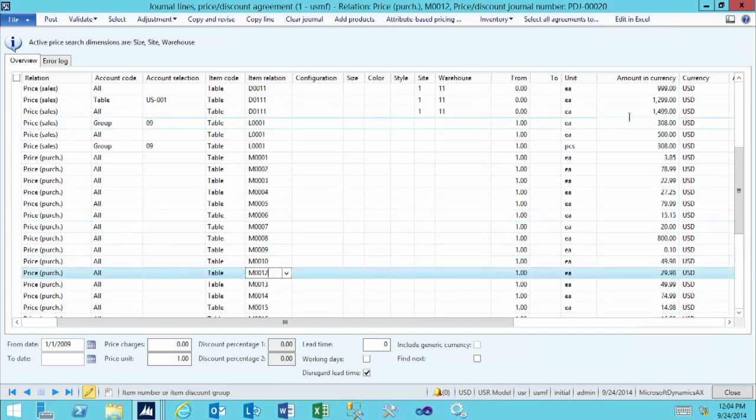Once you've applied the adjustments, the amount and currency column will be updated. When you're ready, you can go ahead and validate the journal and then post it. It's important to remember that the changes in your journal are not effective until you post the journal.